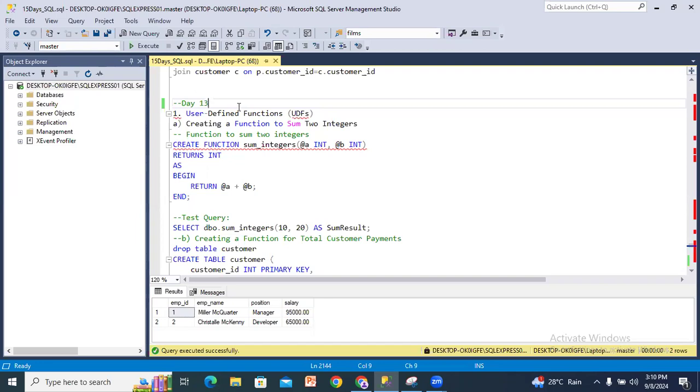So today's video is mainly day 13. In day 13 we have to cover mainly user defined functions. Mainly in user defined functions, creating a function to sum two integers. Creating a function, we can start with a simple UDF. The simple UDF, called simple user defined functions, is an example that expects two integer values as inputs and returns their sum.